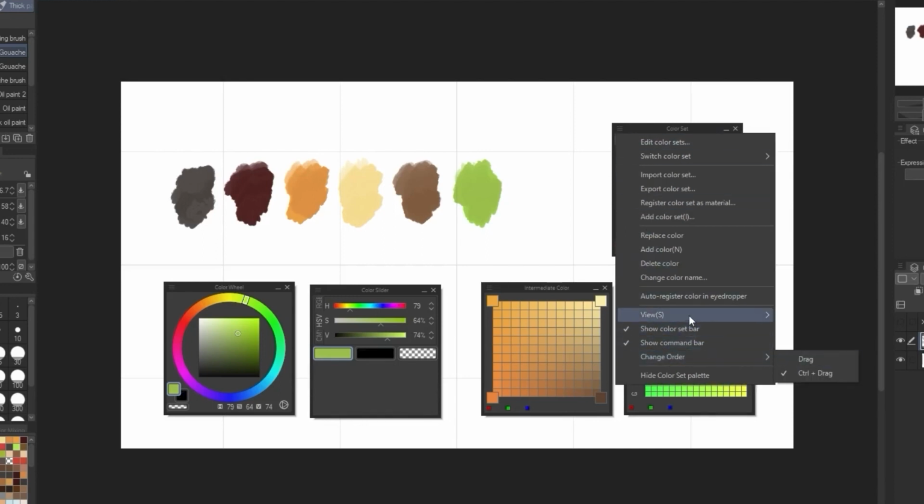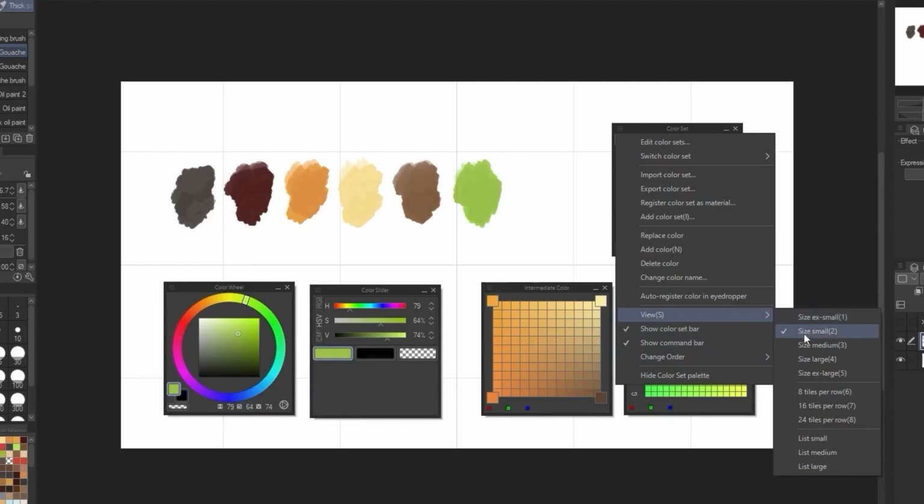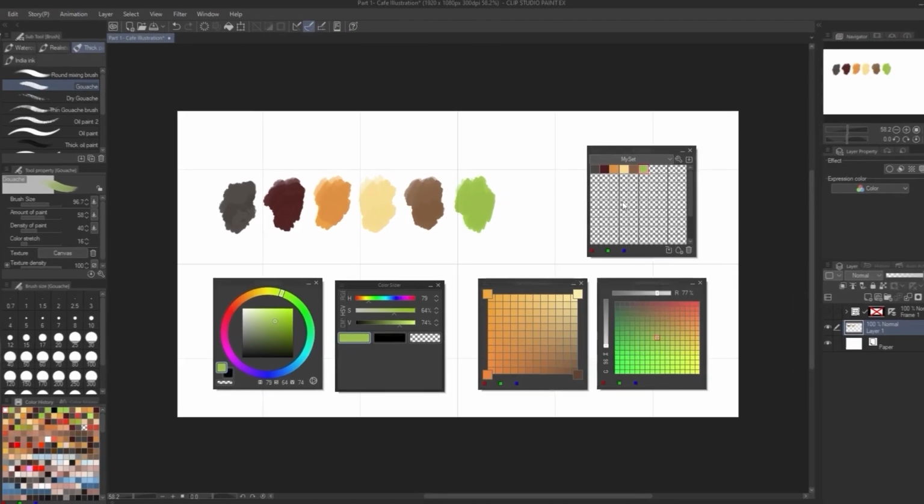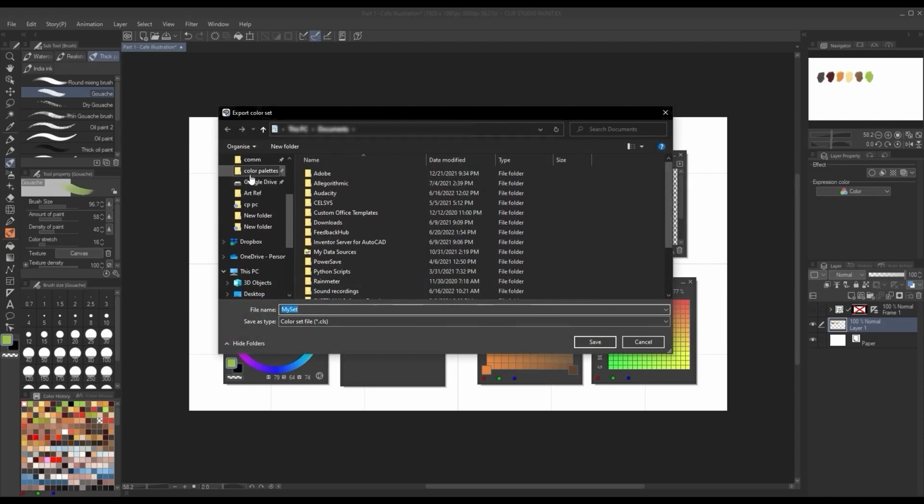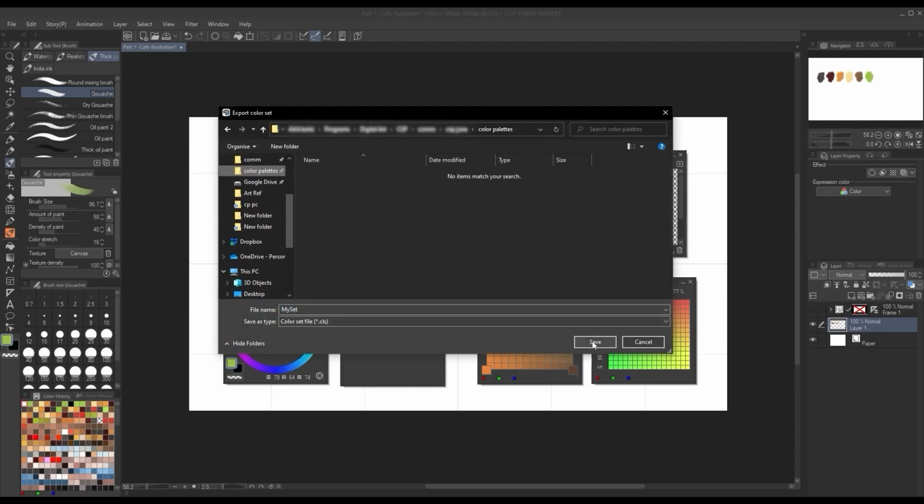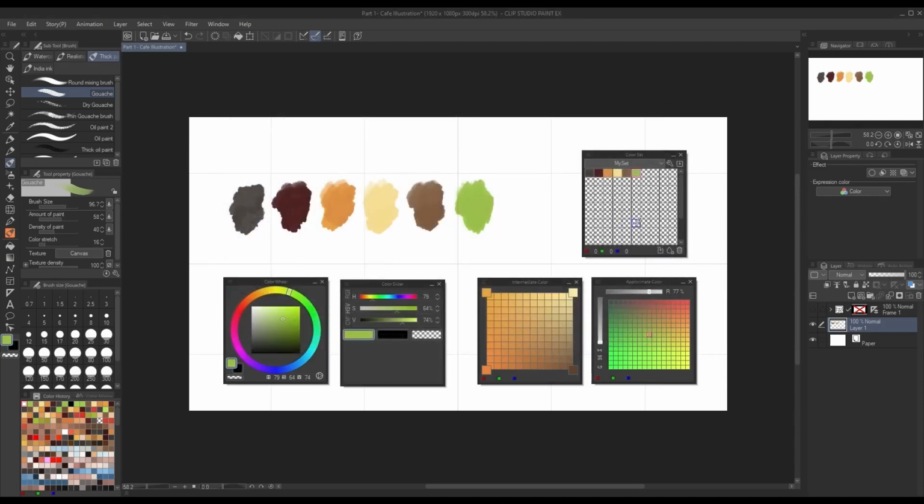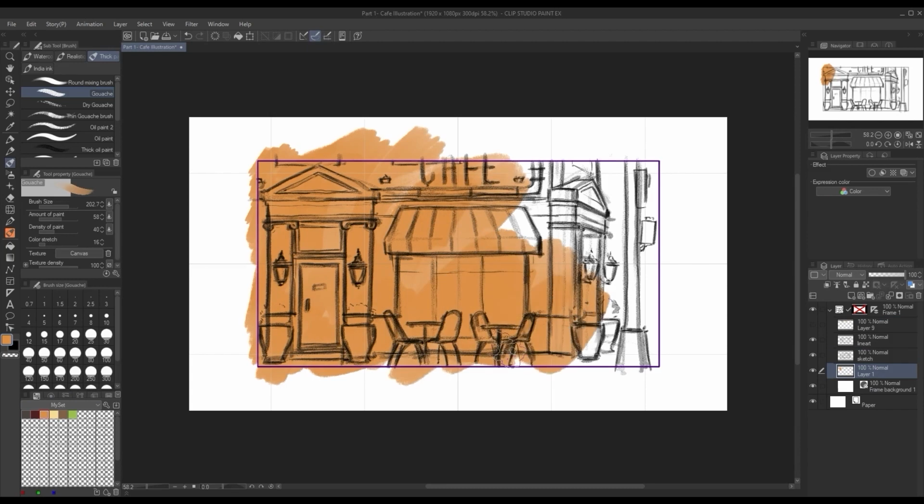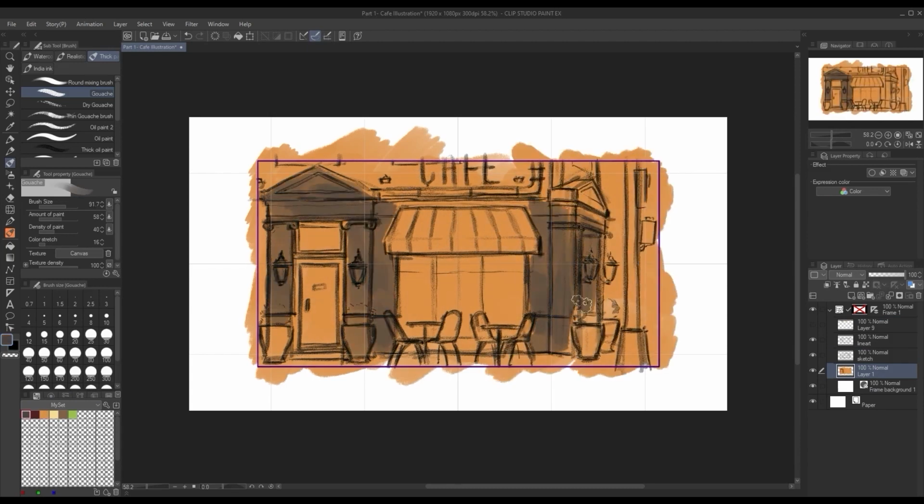You can also resize the tiles by going to view and choosing whatever size you want. Now that I'm satisfied, let's go ahead and save it for later use. Go to the menu icon, export color set, and browse to whichever folder you want to keep it. Saving this allows us not only to import it to our own device, but also to share it to other creators in Clip Studio assets. And now that we're all set, I'll begin filling up the painting.